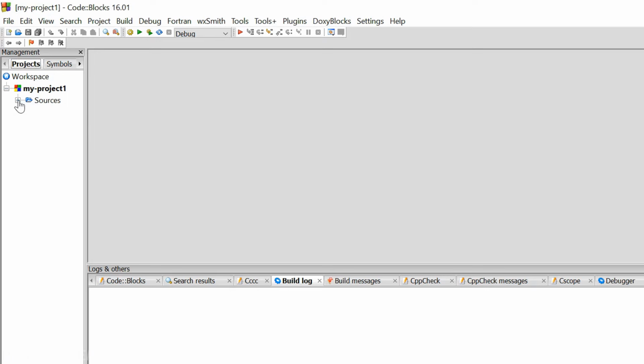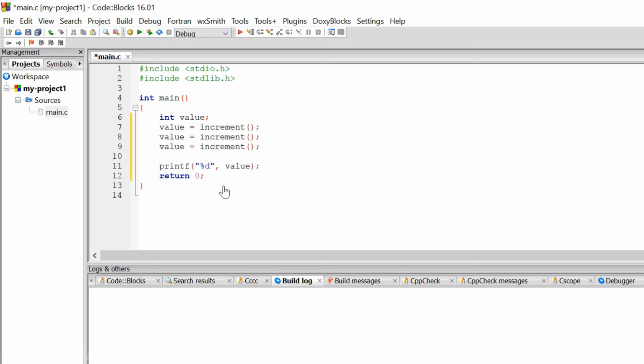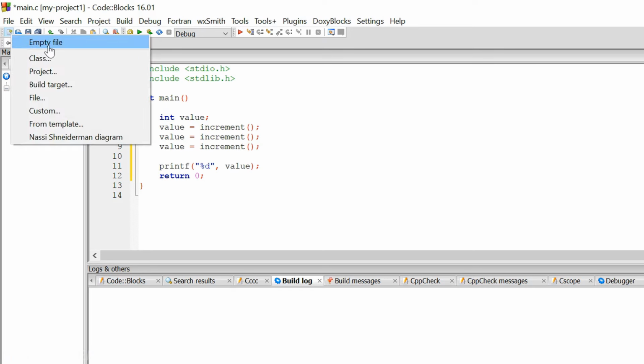Click on this plus button over here, choose the main.c file. I'm going to change this code a little bit. After that, I'm going to write some piece of code. What I'm going to do here is call the increment function 3 times in this code. This function is available in some other file. So I'm going to create this increment function in some other file by creating an empty file over here.